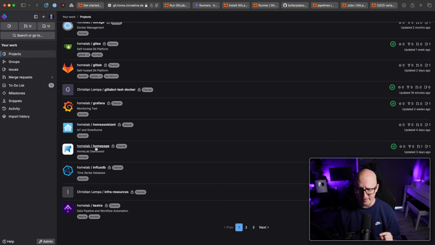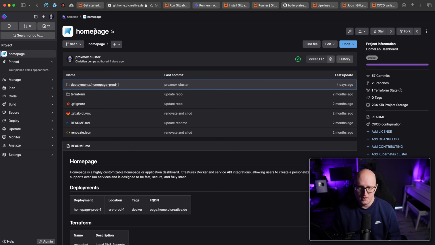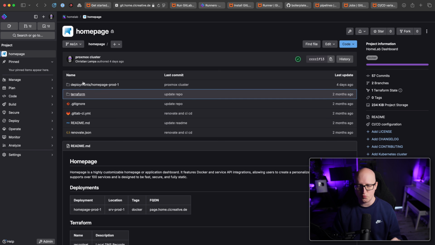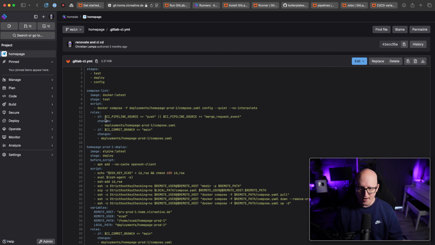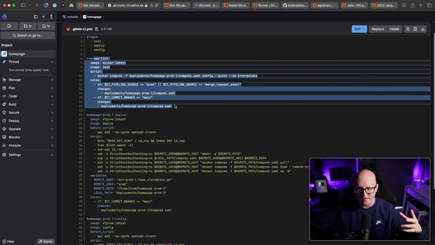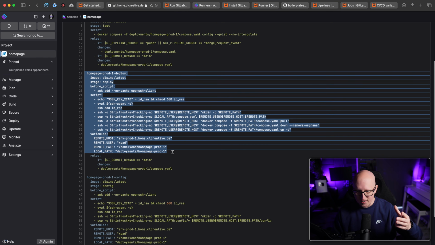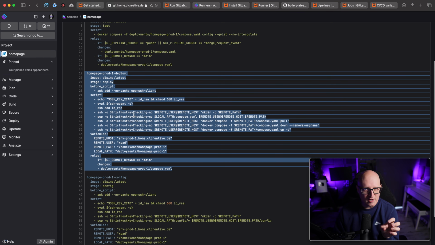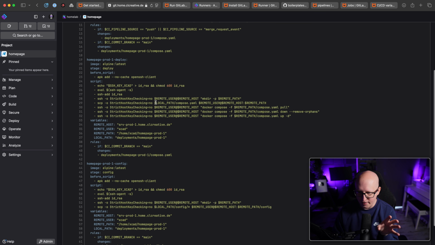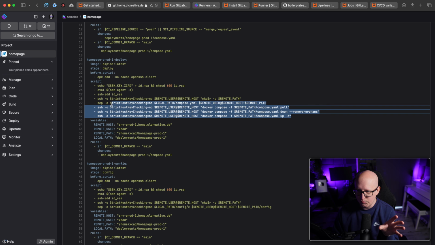I just want to show you one example here, for example, the homepage container. So here I have a deployment. That is my home lab dashboard. And whenever that gets updated, I am creating an automation pipeline that automatically checks my compose file if there are any errors or something like this. And then there's also a deployment pipeline. So this is very similar to what we've just done. Yeah, it copies everything from the Git repository onto my remote server and then pulls down the latest container image, takes the old image down and starts it again.